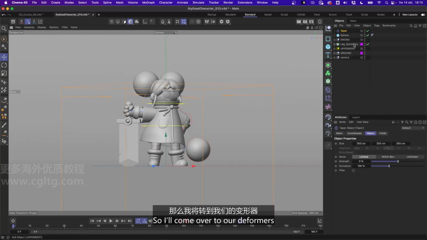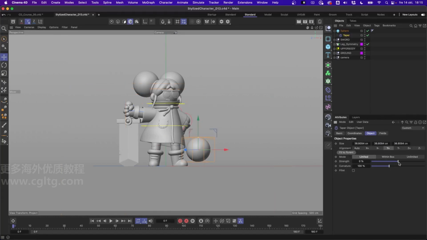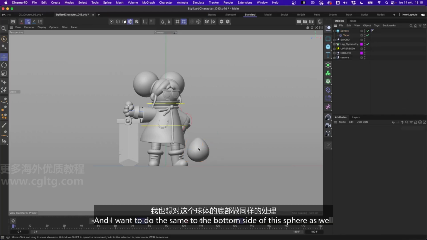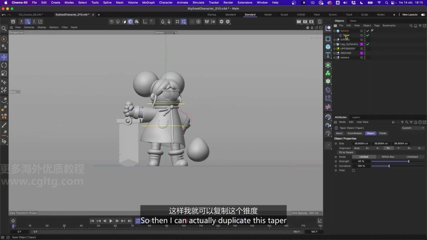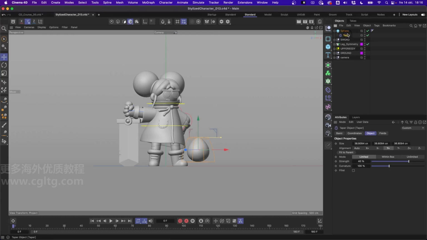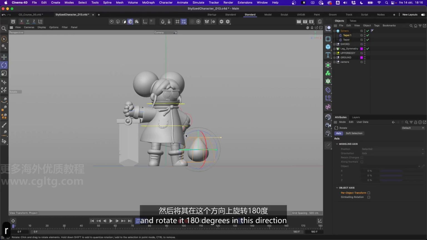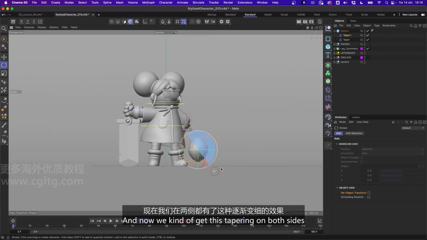So I'll come over to our deformers, we'll drag the taper into our sphere, set it to fit to parent, and I'll taper it quite a bit this time. So something around 40%. And I'll want to do the same to the bottom side of this sphere as well. So then I can actually duplicate this taper and rotate it 180 degrees in this direction. And now we get this tapering on both sides.